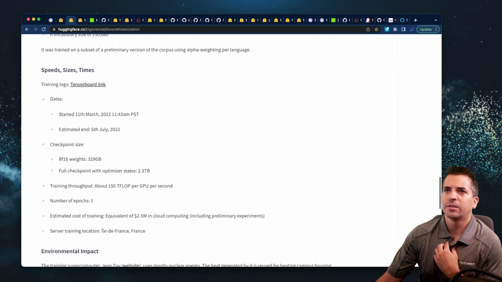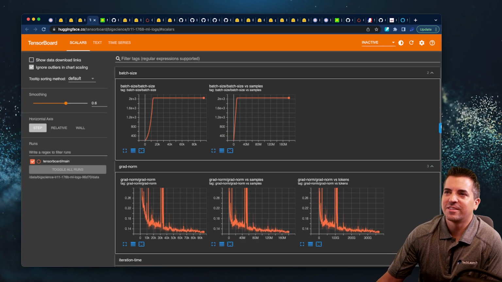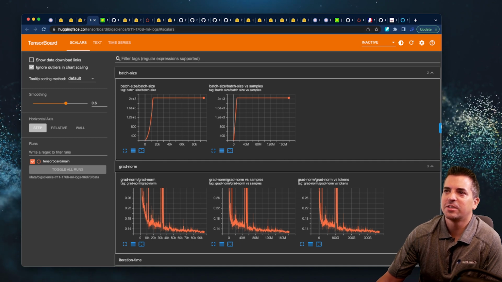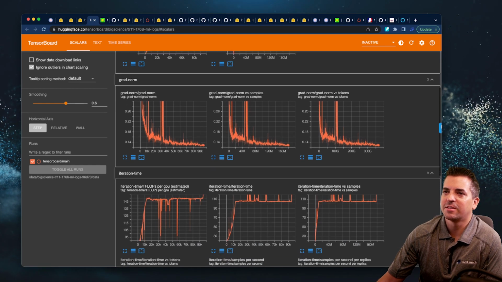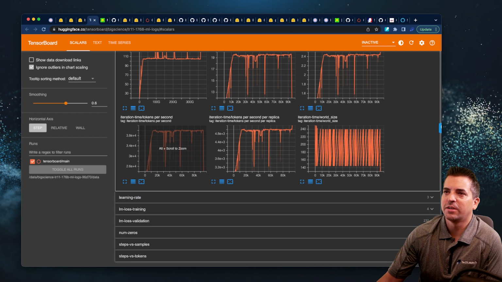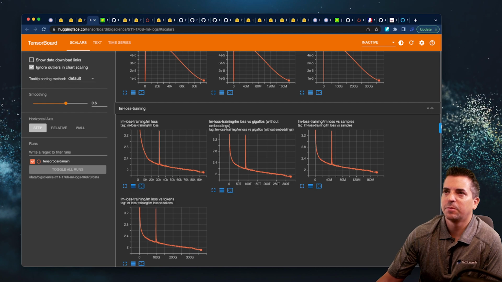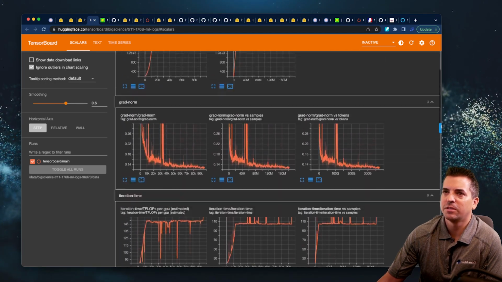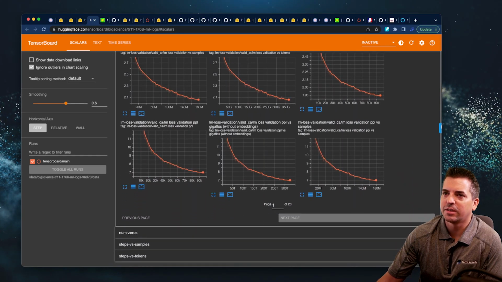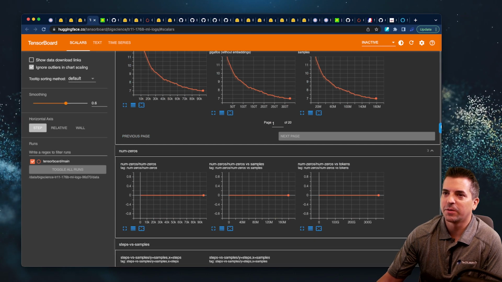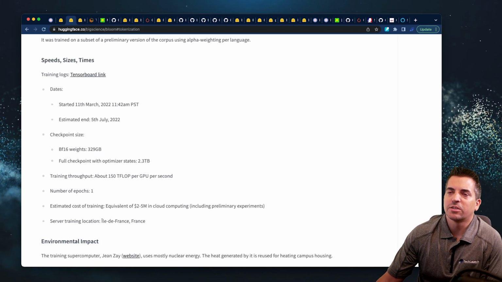And then you can actually look at the speeds, sizes, and times. You can look at the training logs, which is pretty exciting to check out. You can see the different batches and the training results. Yeah, this is really cool. You can drill down into this, look at the learning rate, and you can see there was a pretty substantial spike there in some of this data, which is always fun to deal with. And you can just see some of the different ways of visualizing this training. Really cool.